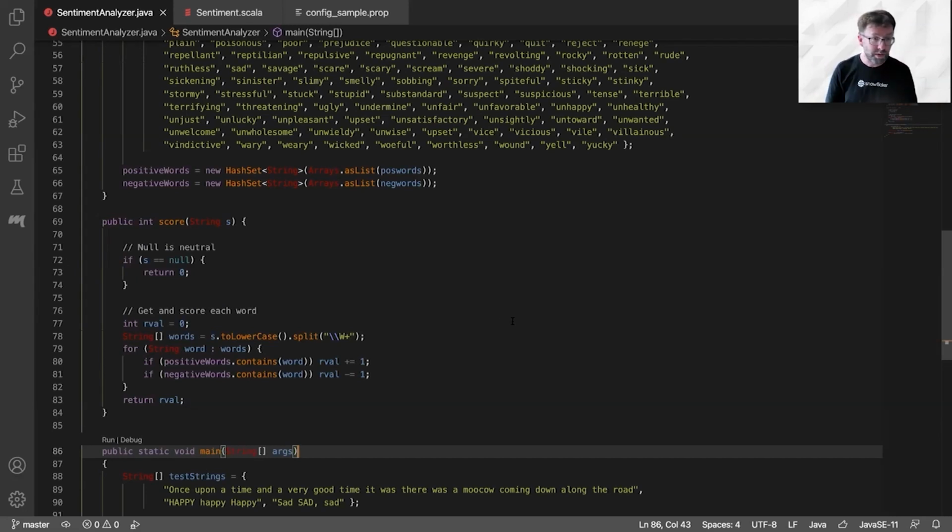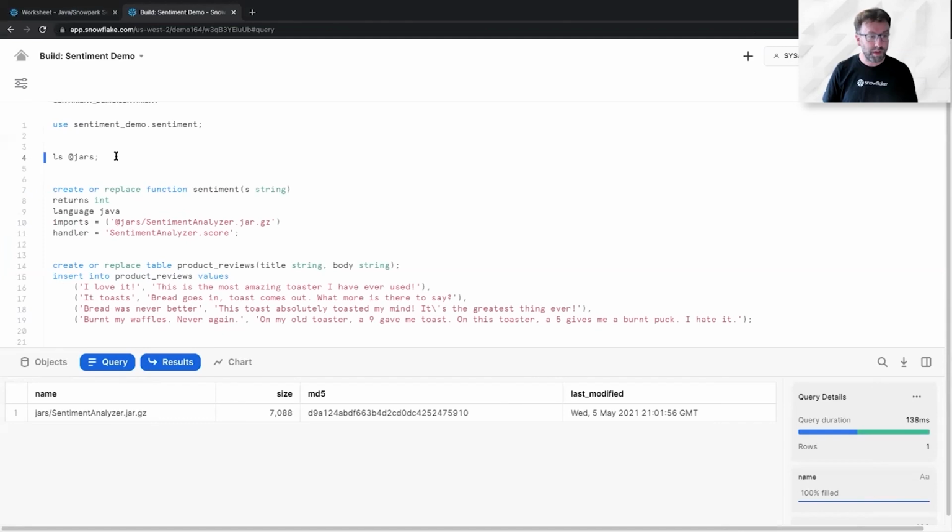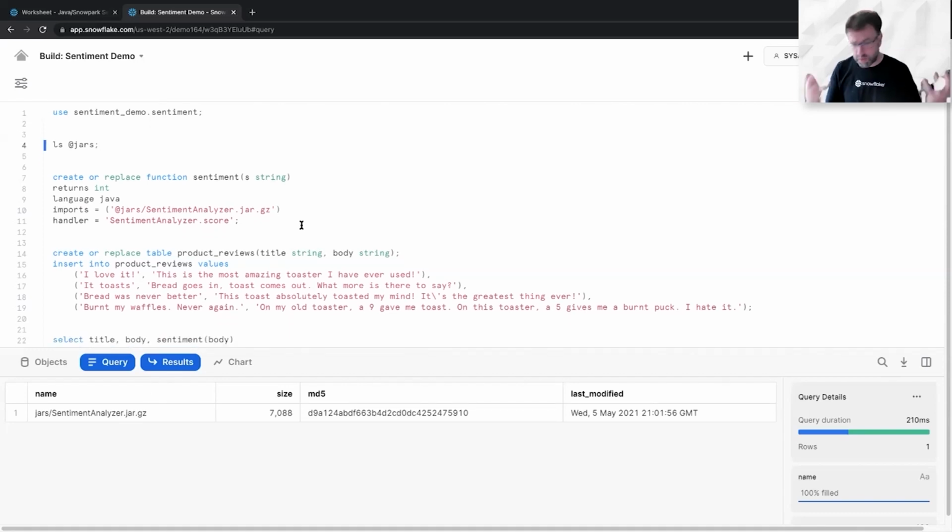Now this is sort of like these cooking shows. I've already done that because that's not super exciting. And instead, what we do have here now is a file on a stage, which is our sentiment analyzer jar. It's just the code I showed you, but again, compiled and jarred up. Tiny little thing, it's only 7K, right?